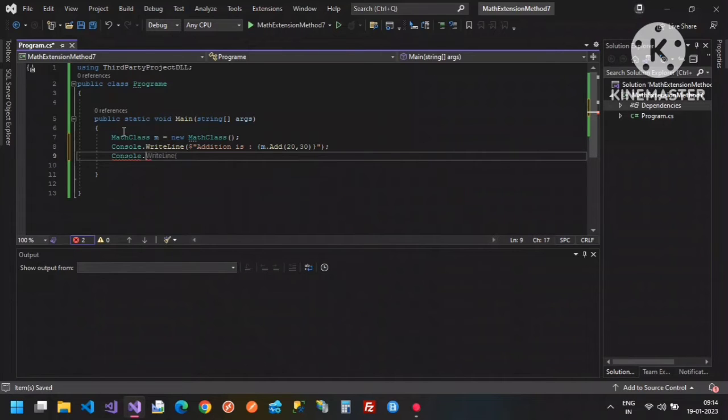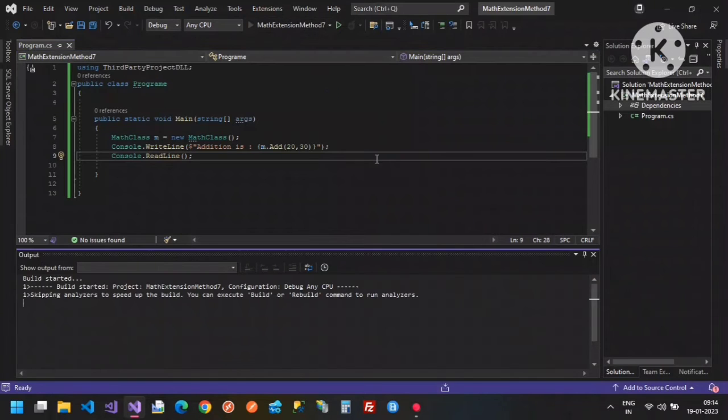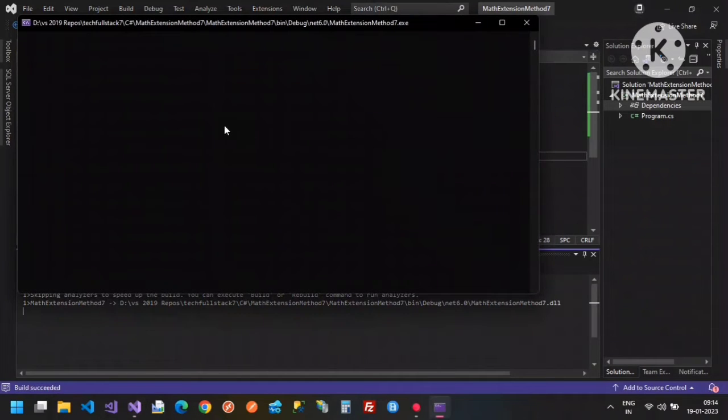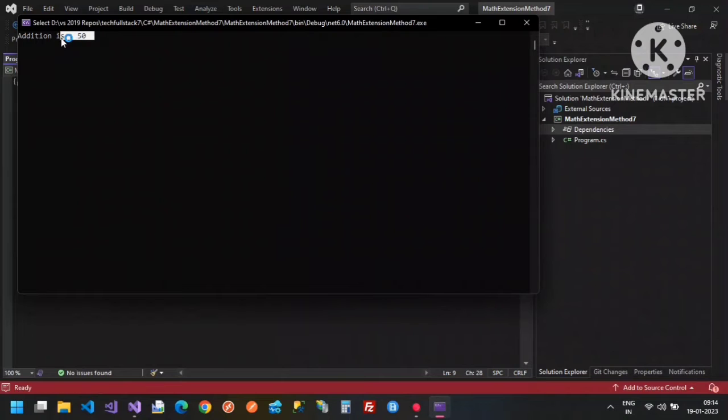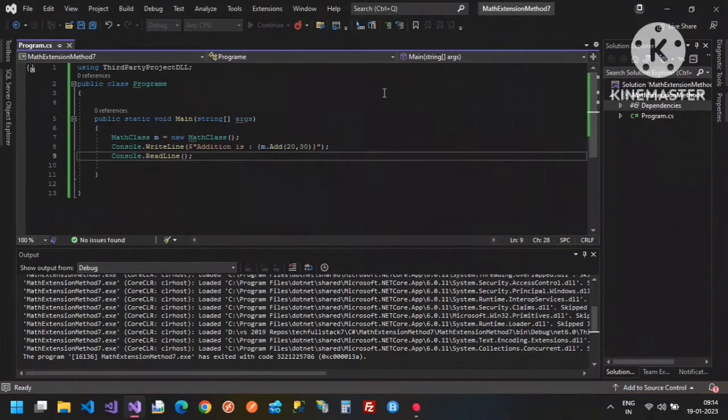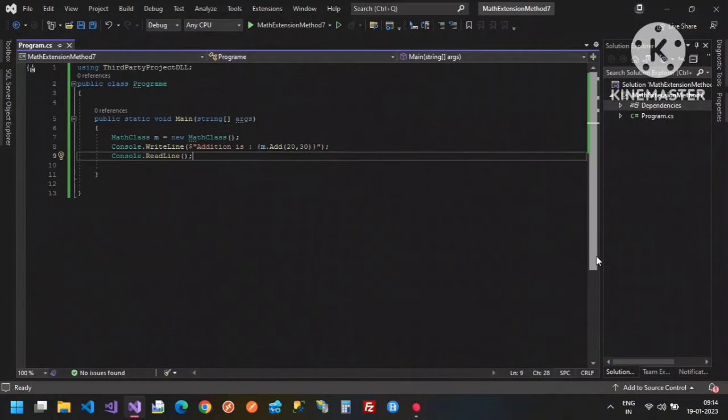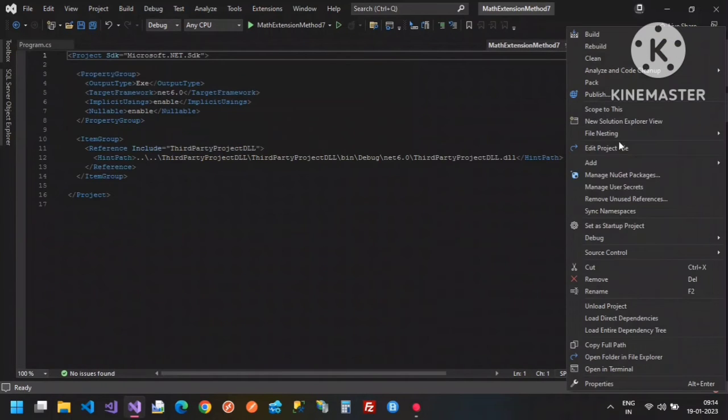m.add, then as in any value. console.readline. Now run this project for testing purpose. Output is proper or not.